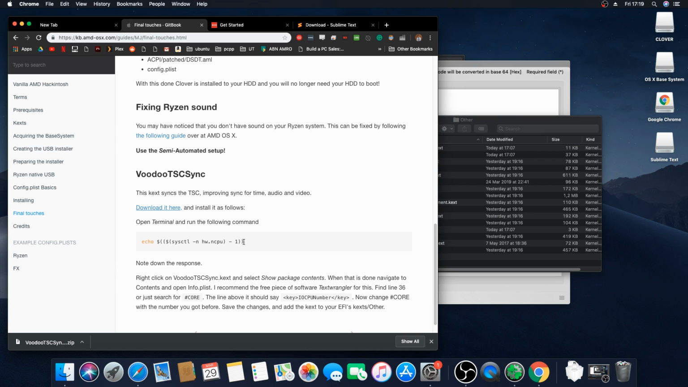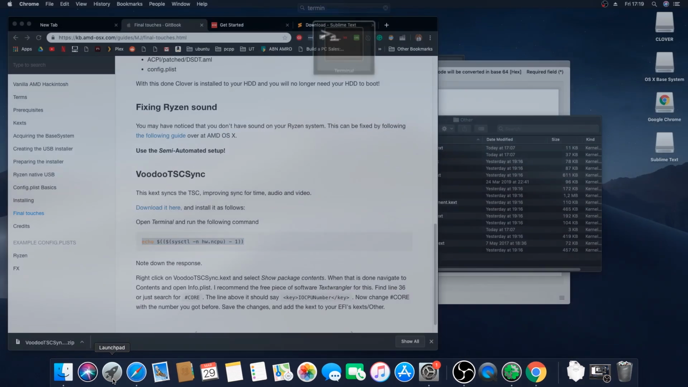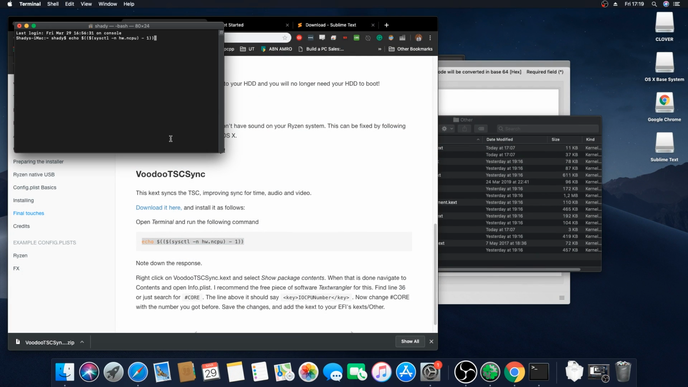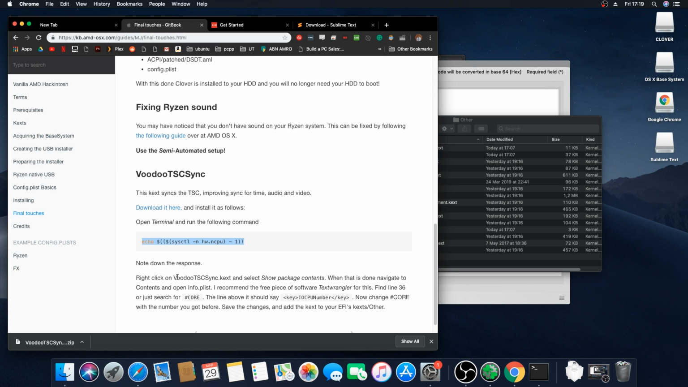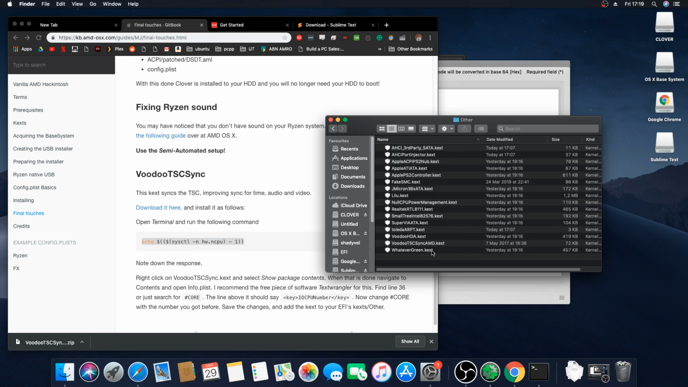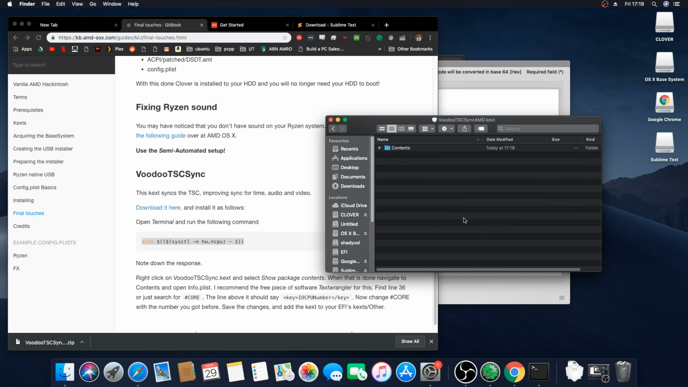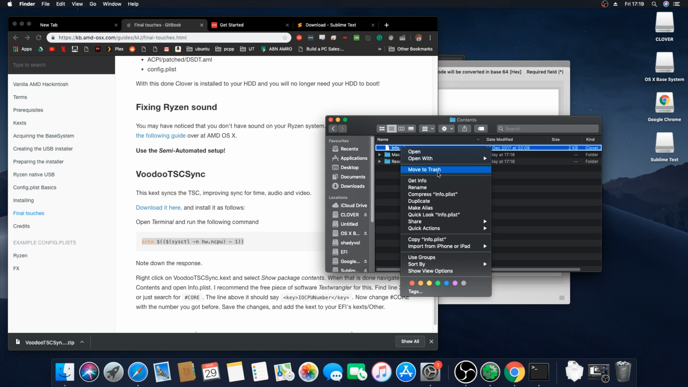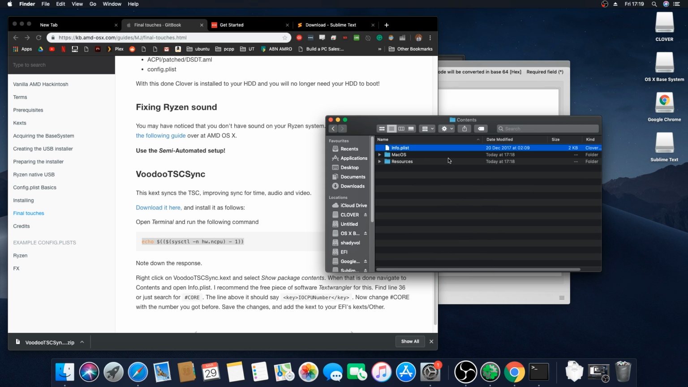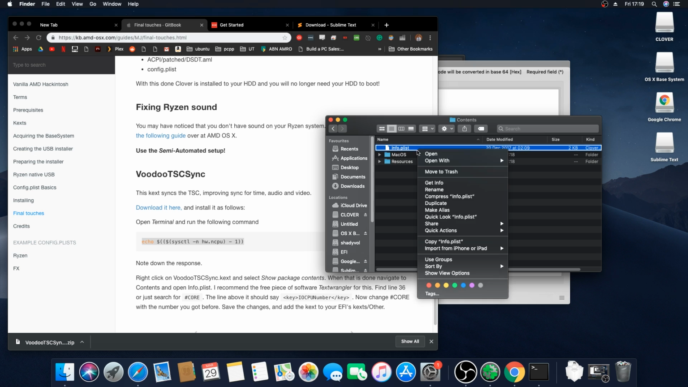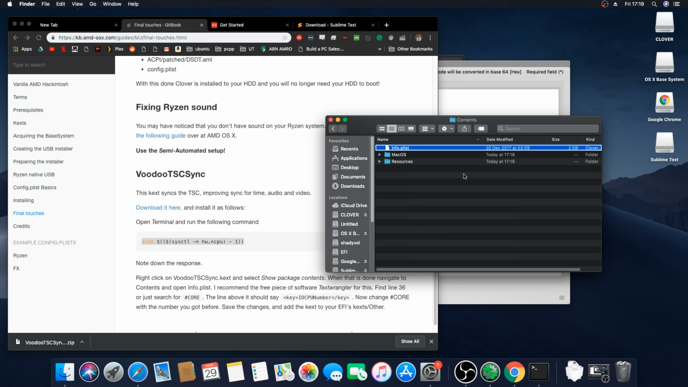After that, it says to run this command, so we'll do that. And you see that we got the ID 11. So as it says, we want to right click the VoodooTSCSync and click Show Package Contents, navigate to Contents and open the Info.plist. Now I'm going to open it with Sublime Text, but you can use whichever program you're comfortable with.